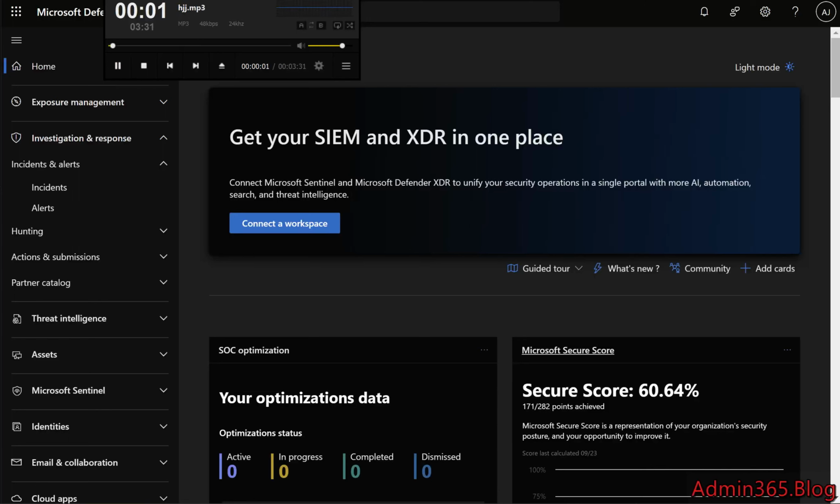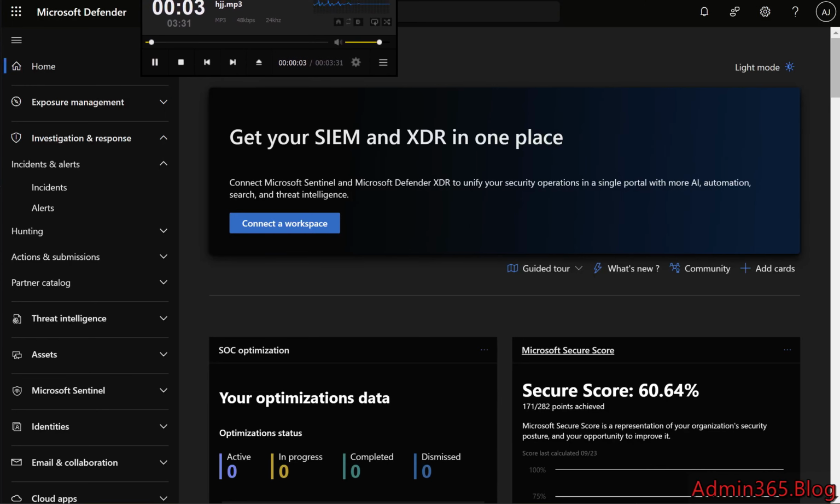Step-by-step tutorial, viewing incidents in Microsoft 365 Defender. Introduction. Microsoft 365 Defender allows administrators to manage and investigate incidents across multiple Microsoft services. This centralized portal collects security alerts from different services, helping you detect, investigate, and respond to potential threats. Follow this quick tutorial to learn how to view and manage incidents in the Microsoft 365 Defender portal.